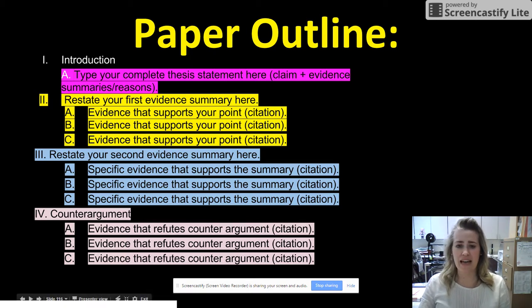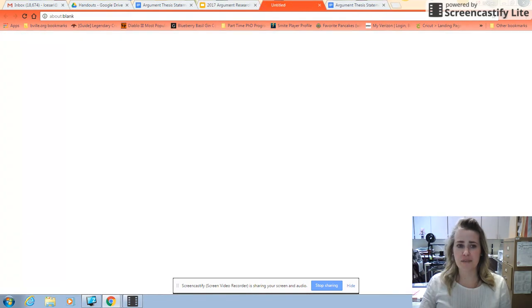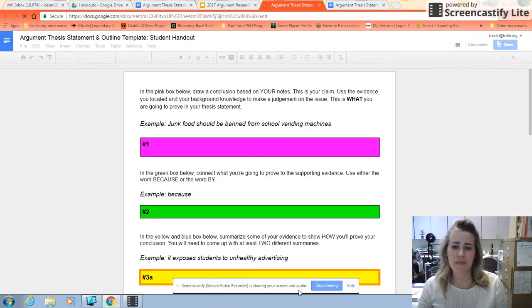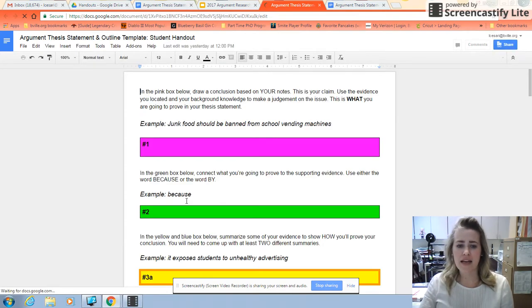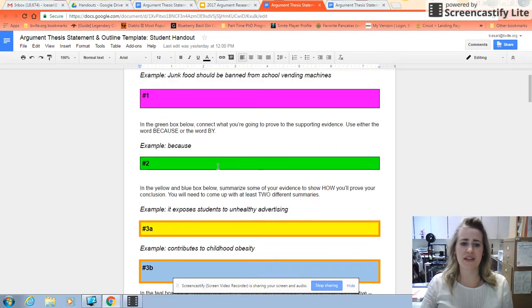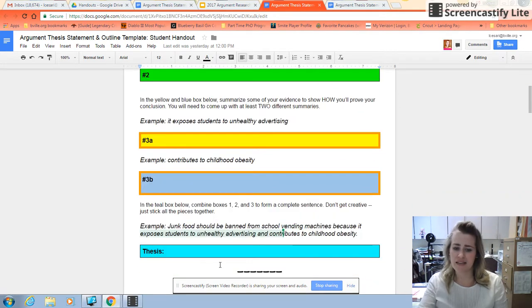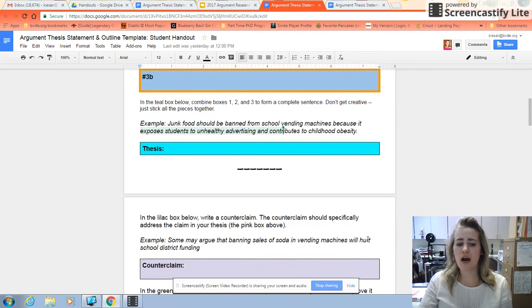So you should have a handout in Classroom that you've been working in. This is the same handout that you wrote your thesis statement in. So I'm going to open that up, and you're going to open it up through Classroom, and you should have all these boxes filled in. You should have the pink, the green, the yellow, the blue, and then the teal box. All of these should be filled in.